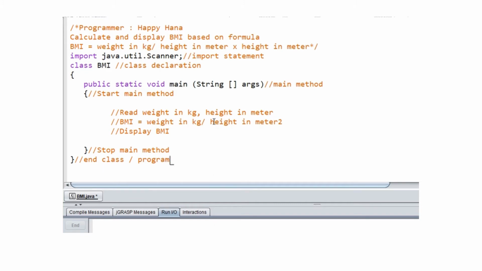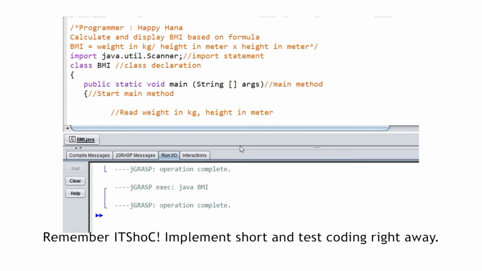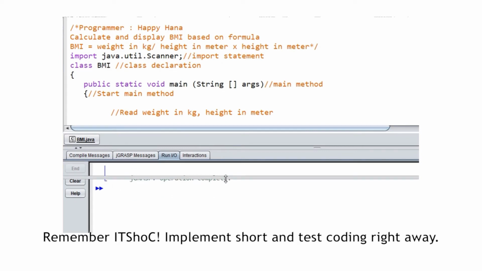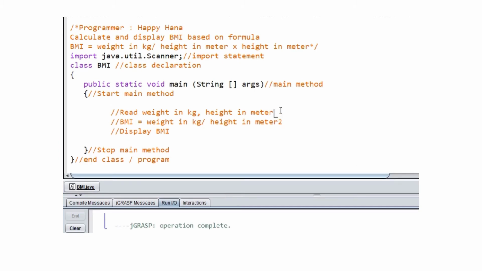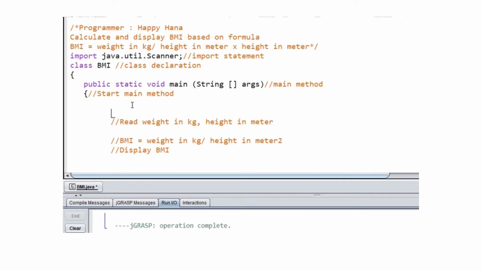Just now we added a few lines of comment. Then what we do, ITShoC, we test it. Okay, no error detected. Continue. Whenever you see read in the algorithm, for the coding unit 2, the first one is to create an input object. The coding is Scanner input, because we want to create an input object.